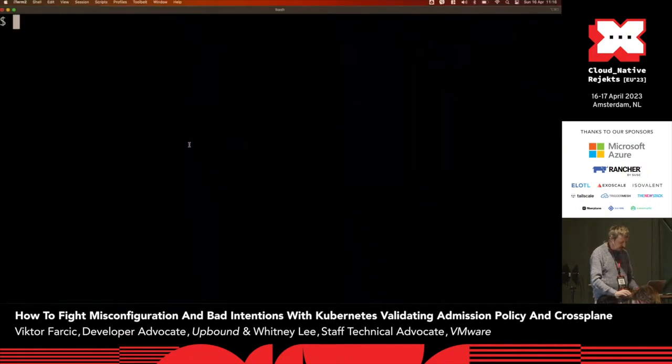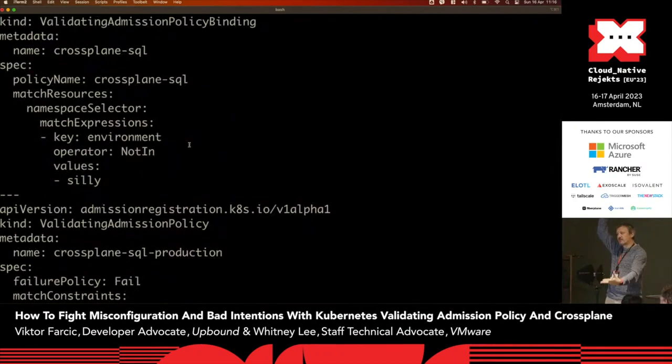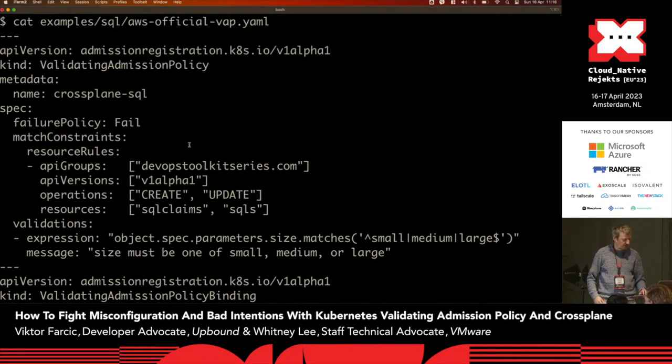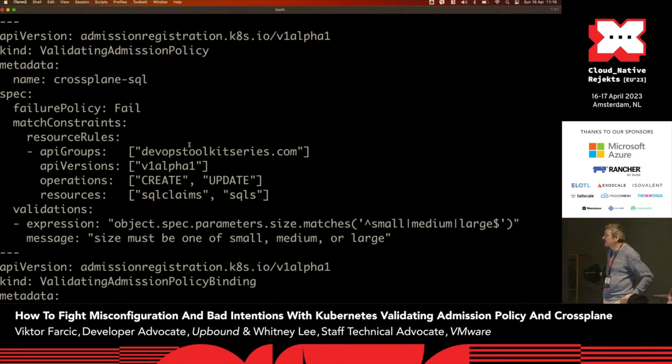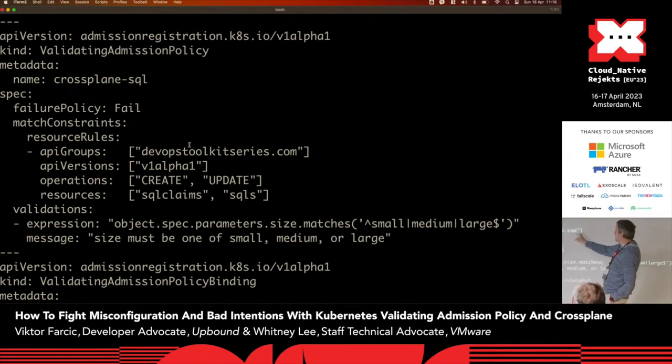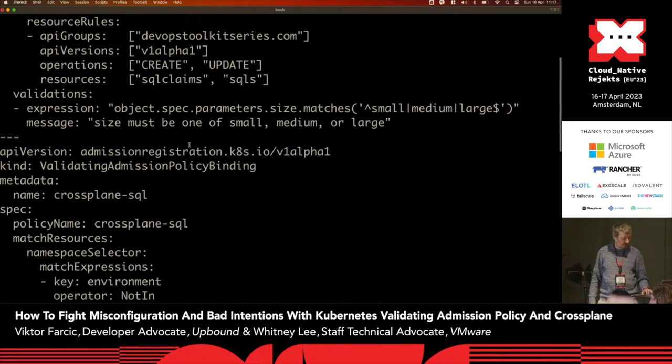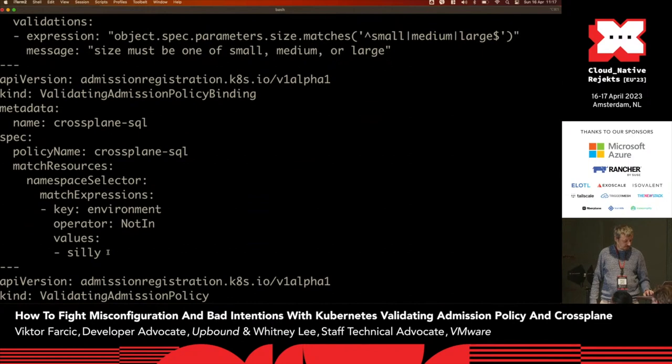What I'm going to do now is define policies. You remember all those resources that were created behind the scenes, right? I'm trying to skip creation of policies for all of those and concentrate only on the ones that people can instantiate. In this case, I'm saying, hey, I want a policy that says an object called SQL claims, or SQLs, if it has spec parameters size that matches small, medium, or large, then you're fine. If it has anything other than those three sizes, not good, you will fail, right? I bound it to all environments, effectively.